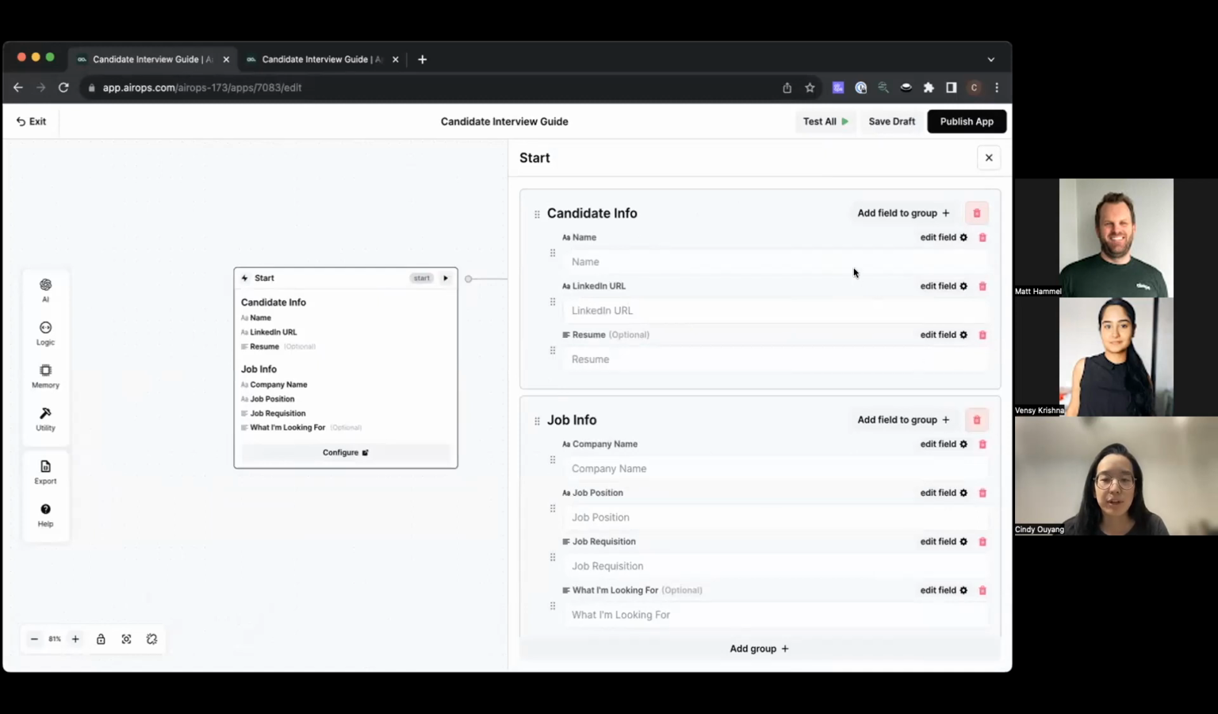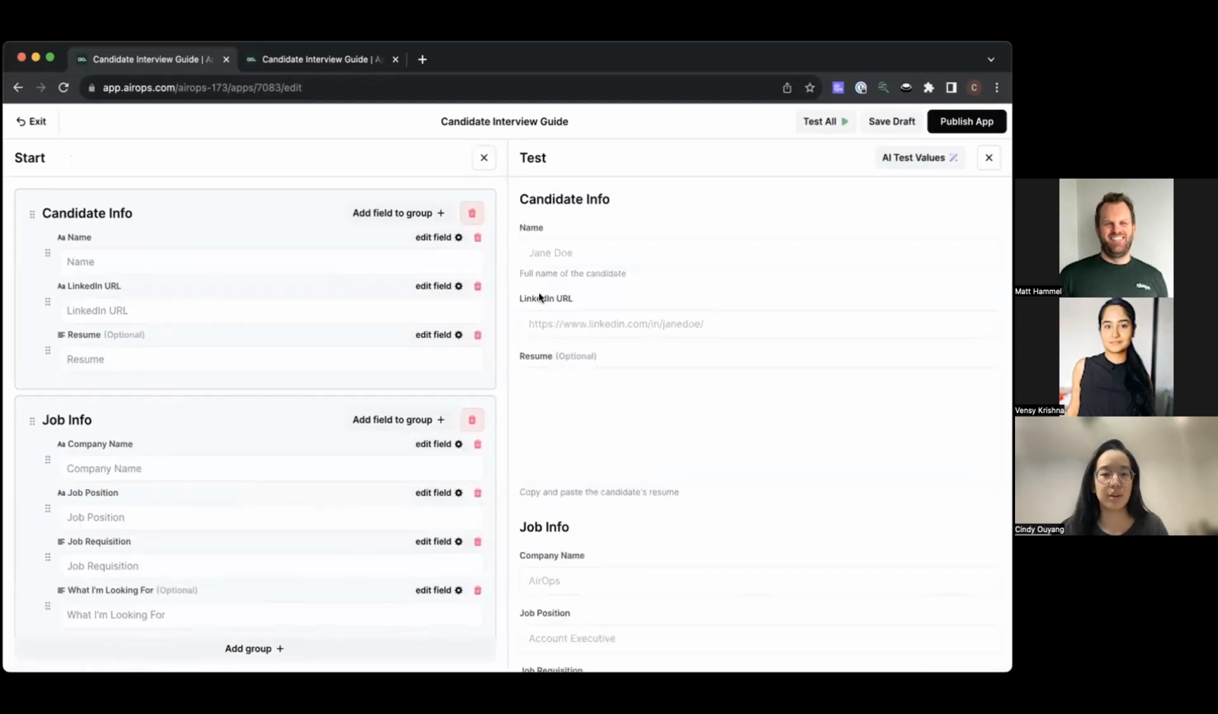In the start step, we're going to take a quick look at all the information that I kind of highlighted before. You have these groups here. You first have the candidate information. And to take a look at what this actually looks like in the user interface, what you want to do is click Test All. So here we go.